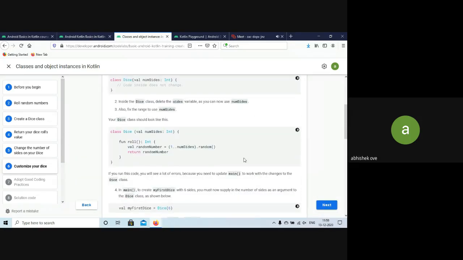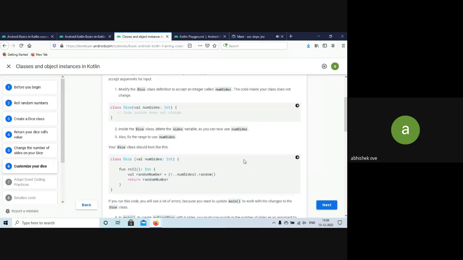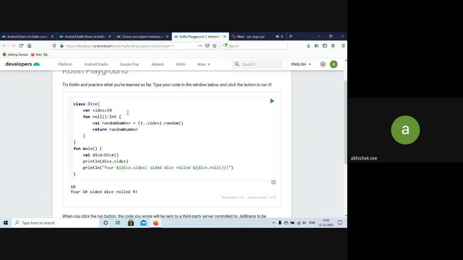Okay, now what we are going to do is change a bit of the configuration of our class so that we can change our constructor's value and we can take the sides variable from our user instead of hard coding it ourselves.